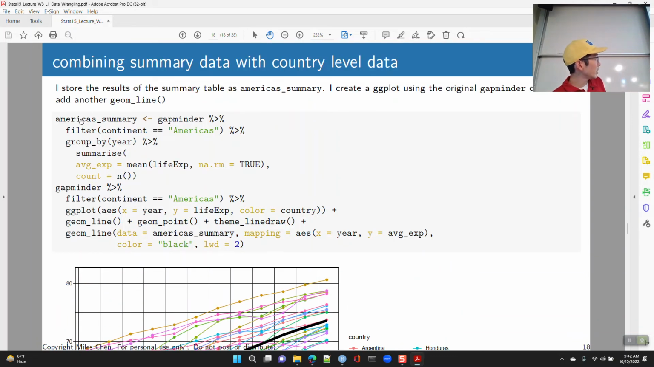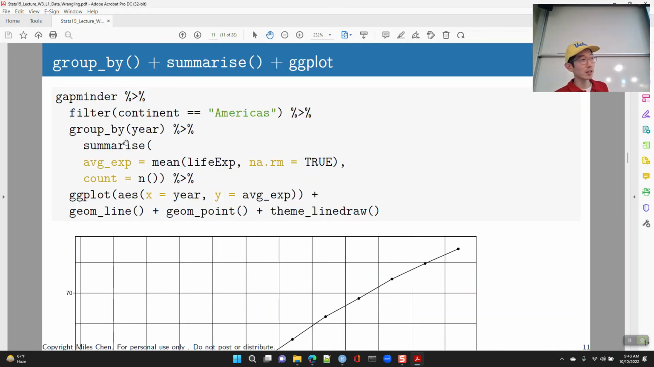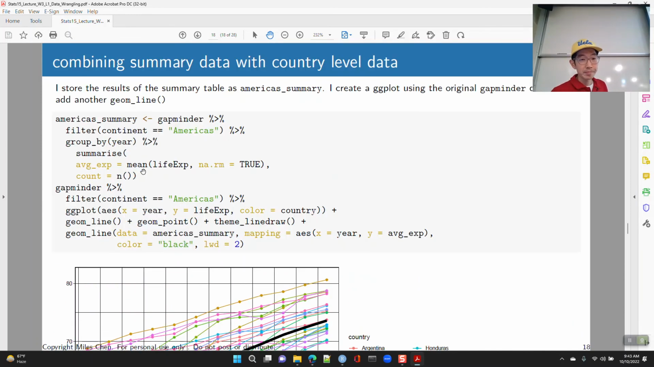Over here, I'm creating a summary table. Can we read what this says? Gapminder, filter to the Americas, group by, summarize, and average life expectancy. So what's this going to do? How many rows and columns will this table have? Americas_summary. I'll have 12 rows. And 3 columns: one for the year, one for average life expectancy, and also a count. It's basically the table we used to create this plot. And I'm storing that into Americas_summary.